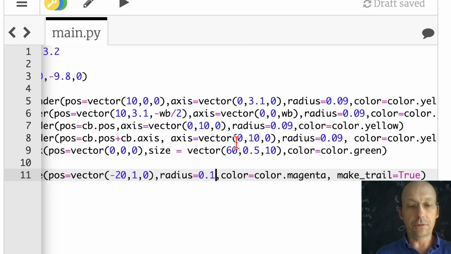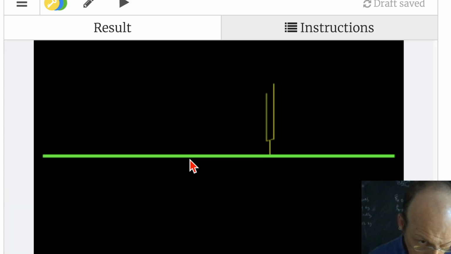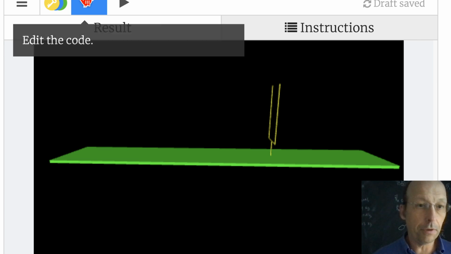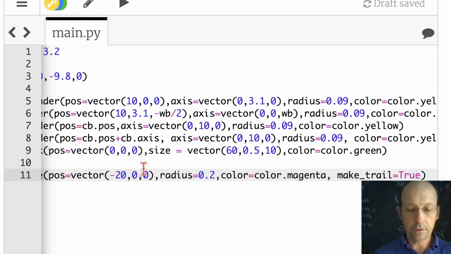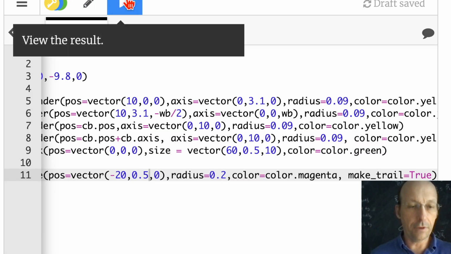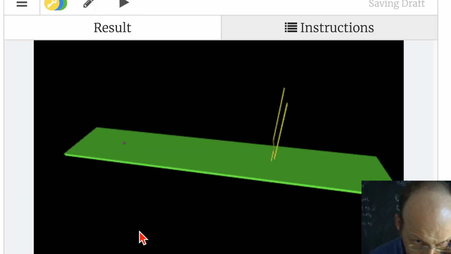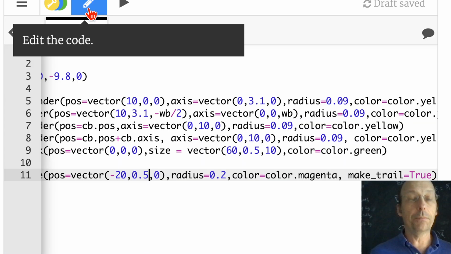So that's too tiny. Let's say 0.2, and let's put this back at 0. Oh, see, it's below the thing. So 0.5, raise it up. Okay, that's good enough. Not realistic, but good enough.